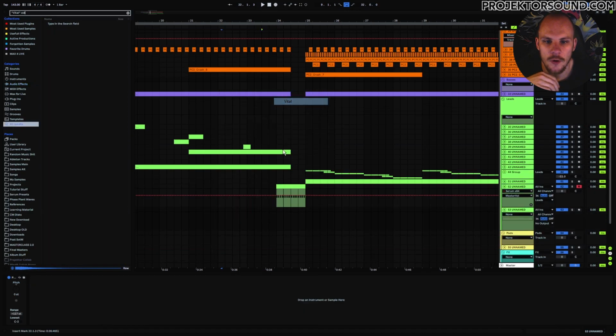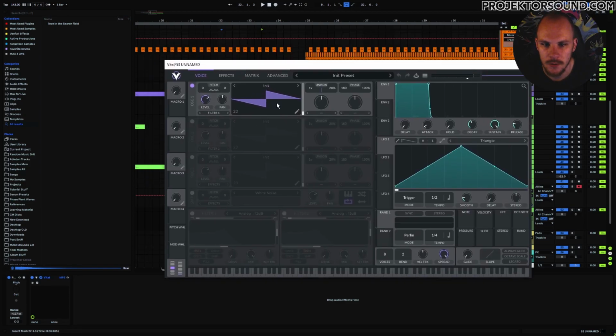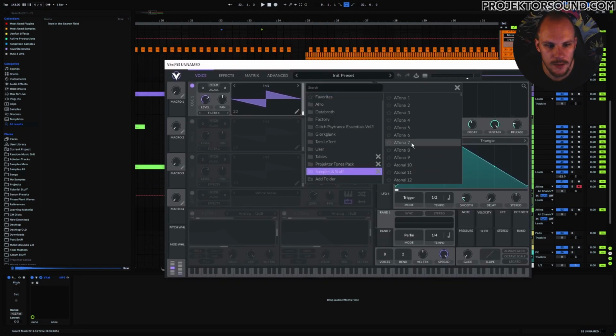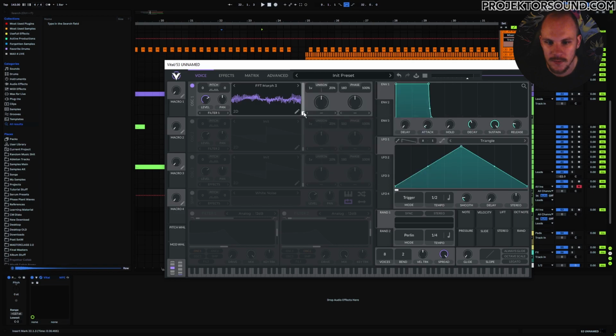Next up, I'm going to open up Vital to show you that it works in different packs here as well. In Vital, I also already have it in here. It shows up a little bit differently, but you can see all of the different wavetables that we have. The next section is FFT Morph. Now these use the FFT morphing that I showed a few videos ago. It uses that as its main ingredient in creating the wavetable, so you get very unique textures from that.